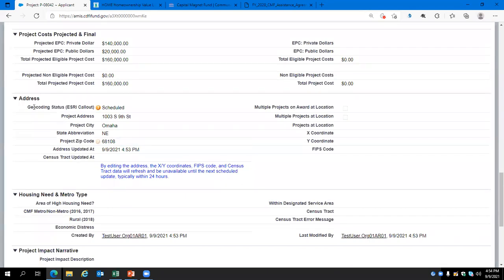So here you can see in this geocoding status field, this particular entry is scheduled. At this time, the geographic information for the particular property is not available. The system generally will run that geocoding process a few times a day, and that information will populate once available.